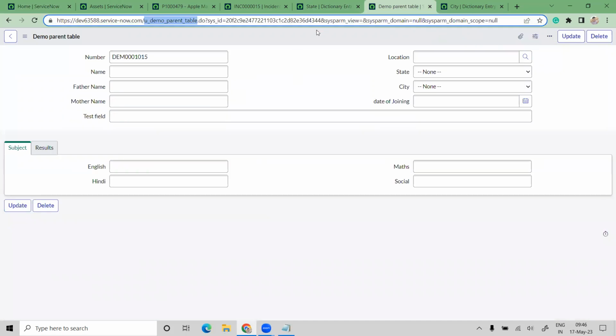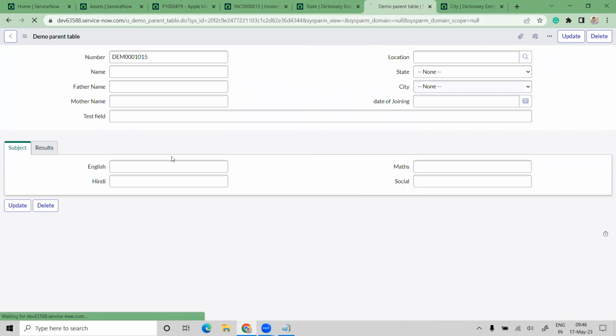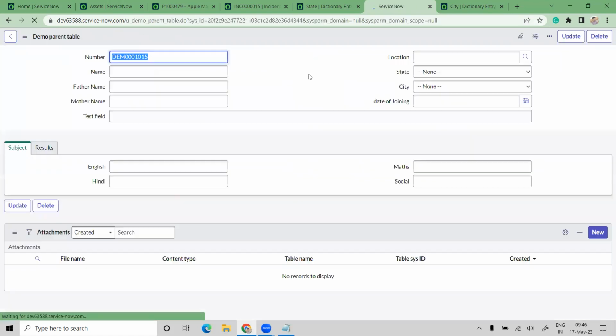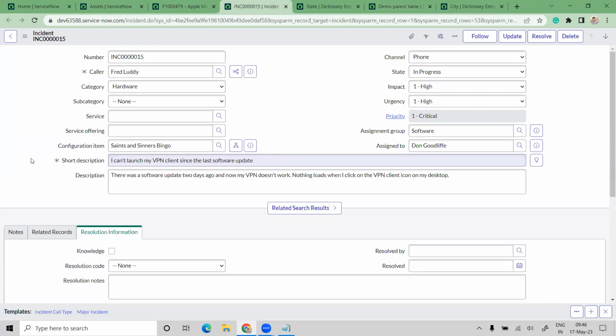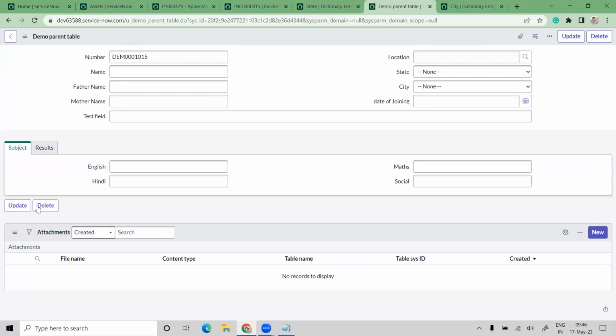Now let us go with adding a related list as well. So I can add attachments, and relationships as well. As of now, let's say I just need to add an attachment or something else. So I can add attachments over here. This is a related list. In incident, we have tasks, SLAs and all these things, right? That's how I can go ahead and add attachments too. I can add multiple attachments as well. So for these related links, how we are going to create them is, there are relationships in our ServiceNow instance.